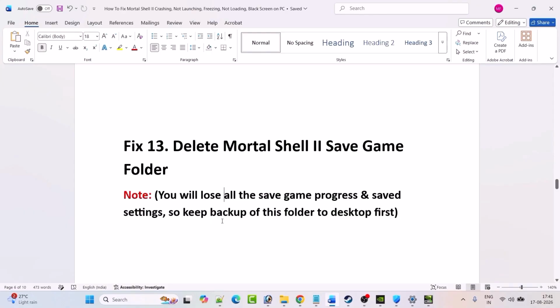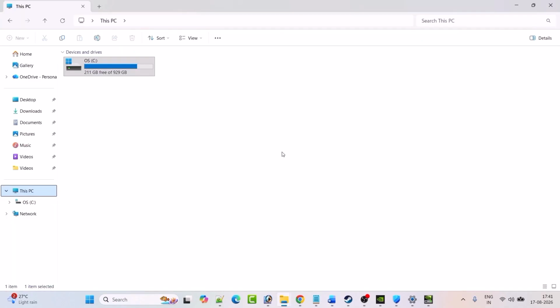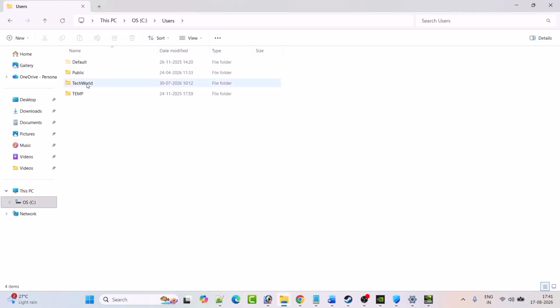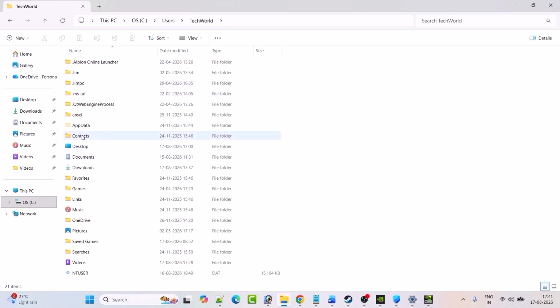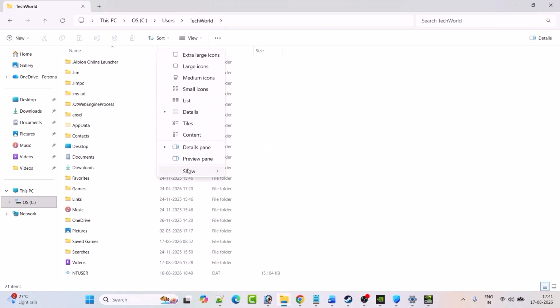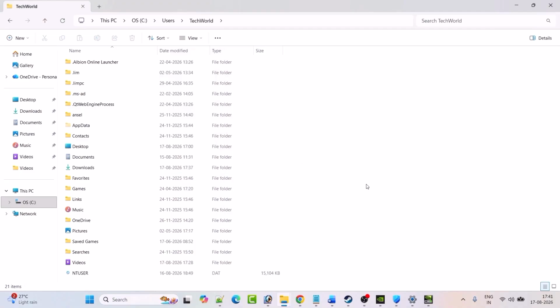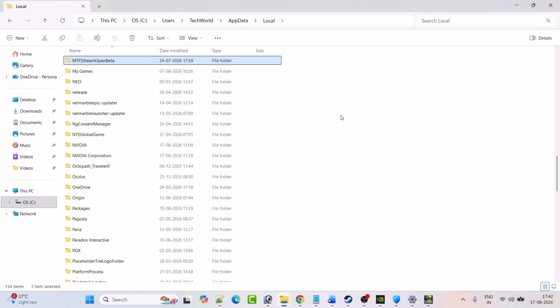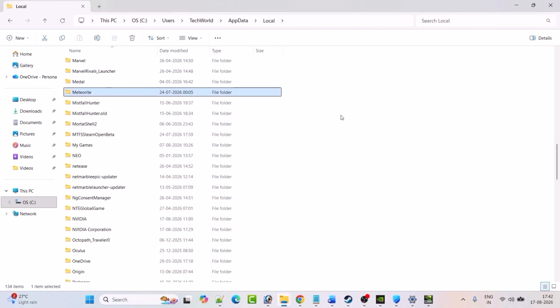So if you want, then you can keep the backup of this folder to desktop first. So here is how to delete the Mortal Cell 2 save game folder. Open File Explorer, open C drive, open users folder, open your username folder, open the AppData folder. Now if you don't see the AppData folder over here, click on this View, and check mark hidden items, then open the AppData folder, open the Local folder, and here look for the Mortal Cell 2 folder.